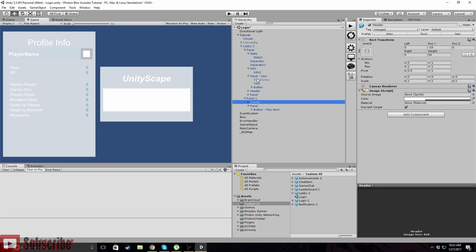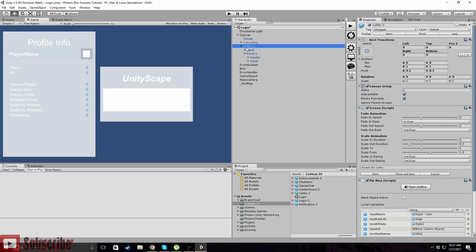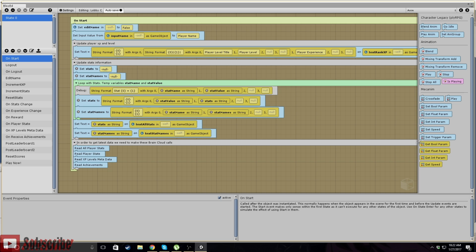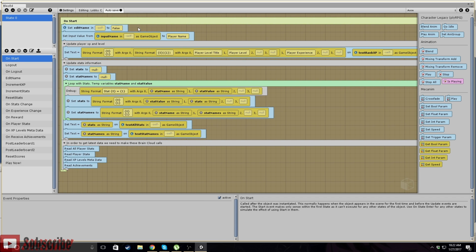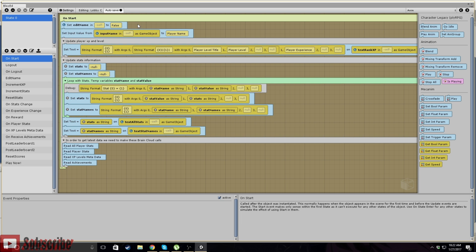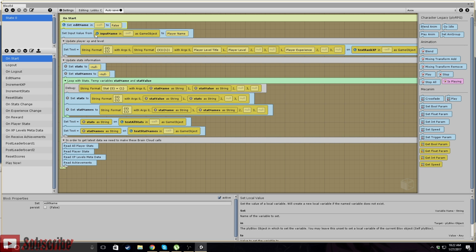Yeah, we were just checking to make sure that there isn't any input in any of those things, period. So there isn't. Everything is inside lobby. So we'll just open up our blocks on the lobby here. We got quite a lot, as you can see. So on start, lots of stuff here. We want to set edit name in self to false. Pretty self-explanatory.